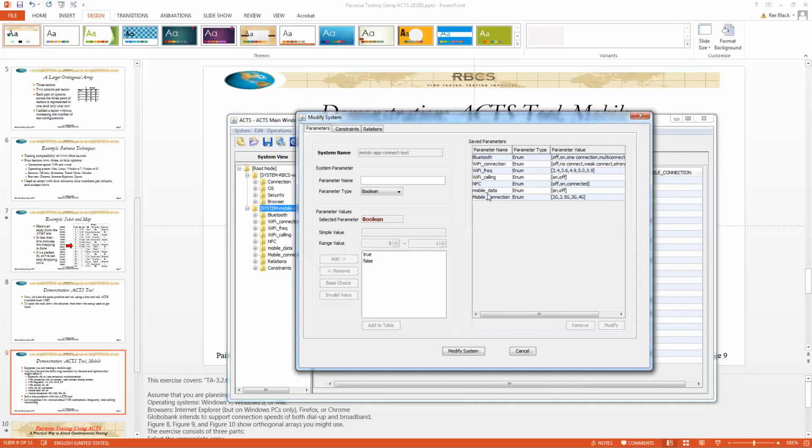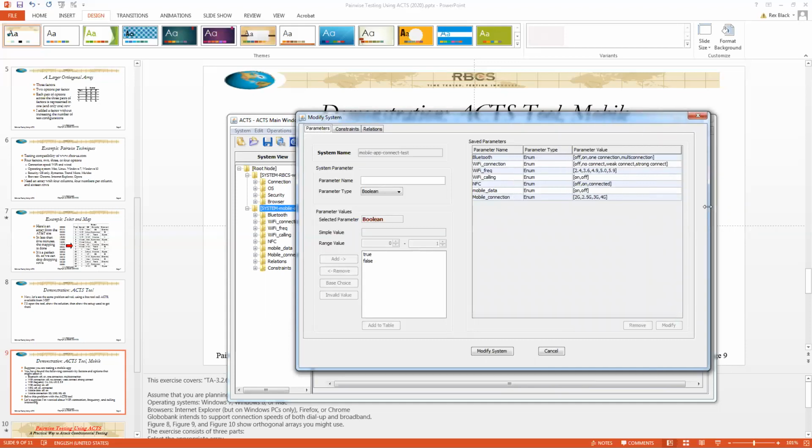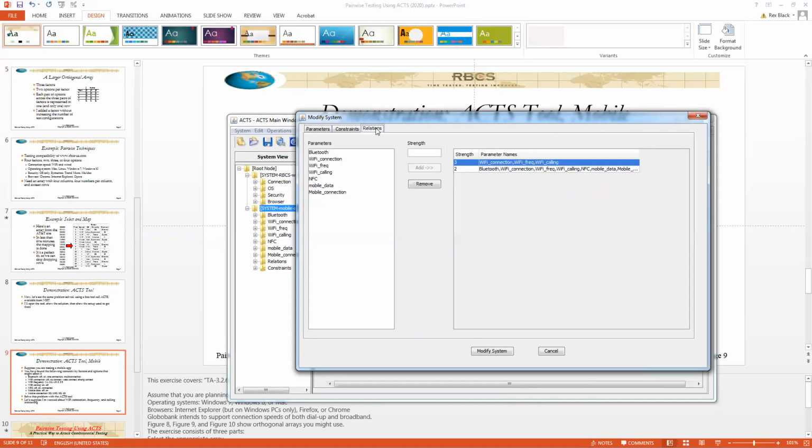So here are the factors with their potential options. Let's see if I can make that a little bigger. Yeah, you can see them there. And again, you just add the parameters one by one with their possible values. Now, the thing I've also done here is I said, for Wi-Fi connection, Wi-Fi frequency, and Wi-Fi calling, I want the strength of 3. I want the triples on that, not just the pairs. So that's something you can do. If there's some particular set of parameters you're worried about, and you want to make sure you've tested all the ways those can interact, then I can do that.